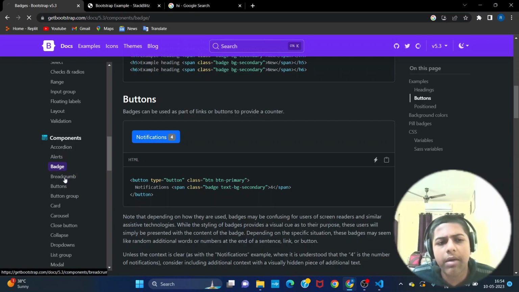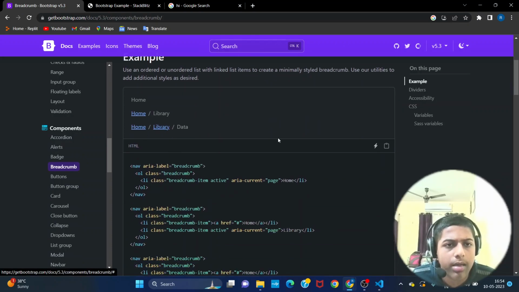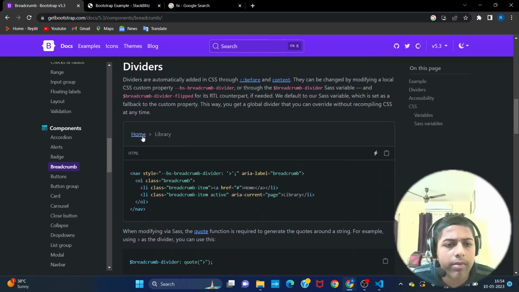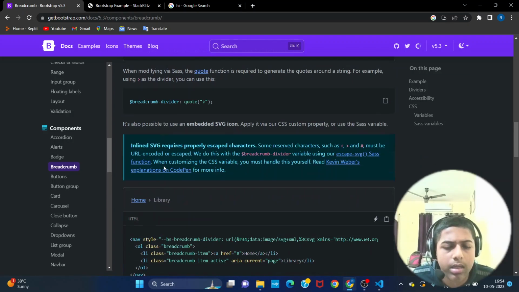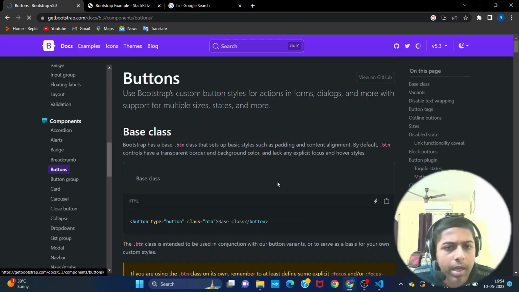Okay. After that, we are having breadcrumb. In the breadcrumb, what are we having? We are having something like, yeah, breadcrumb. Not so much special in breadcrumb. It's a very simple thing. Nothing very much special. Now after that we're having buttons.